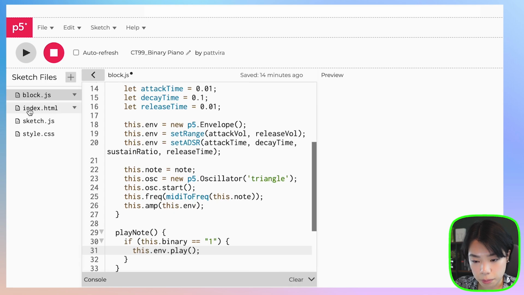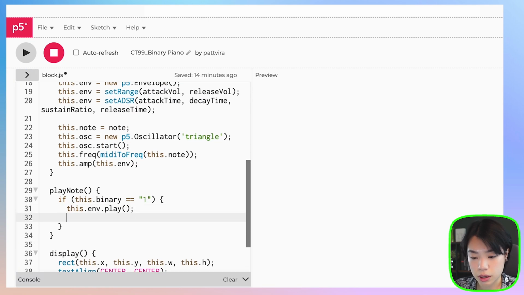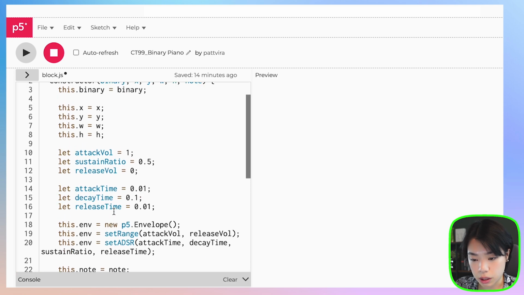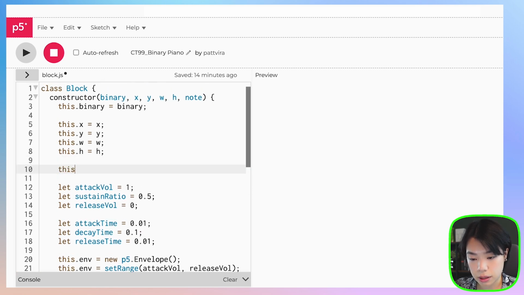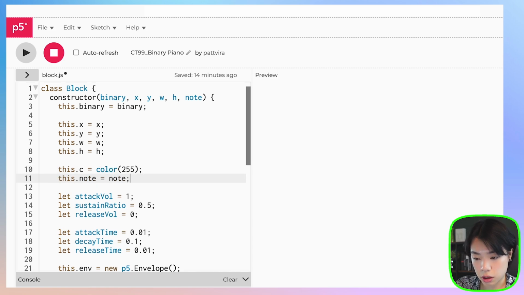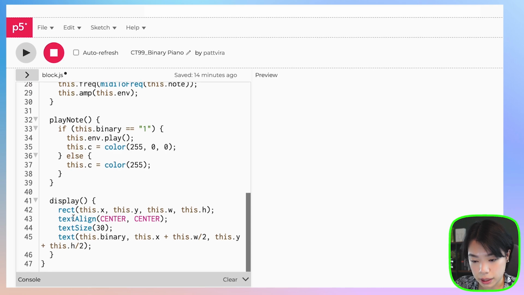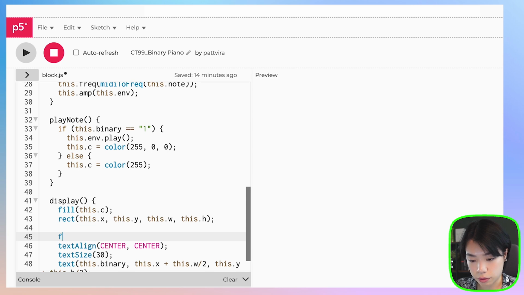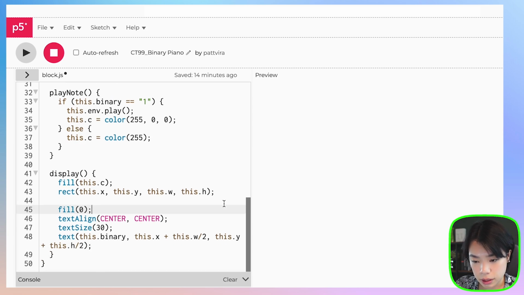So now, what I want to do also is set the color to a different color when it plays. So how about we set it to the color red, and else we set it back to the color white, and we will start it as white. Oh, we need to also set note here. And inside display here, we're going to fill the rectangle with this.c, but for the text, we're going to fill it with black. Okay, I think this should work.